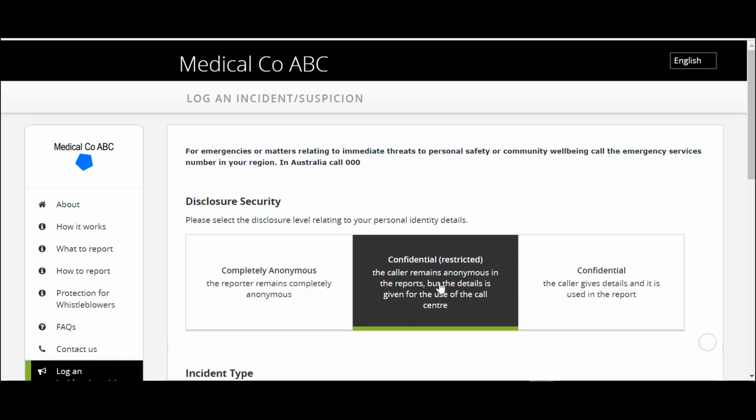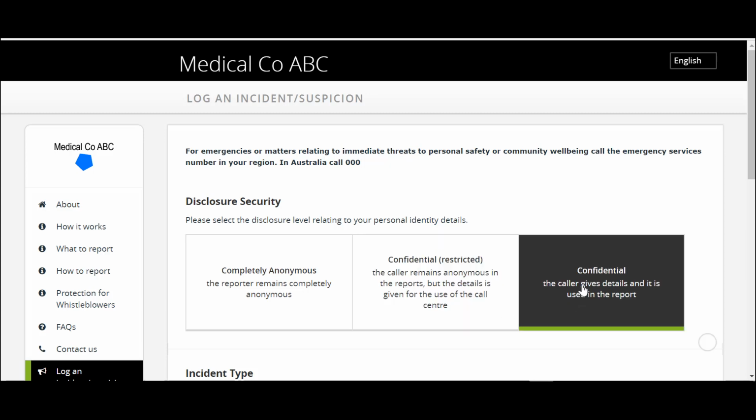The second option is confidential or restricted. This option means that the organization the user is reporting will not be able to see any personal or contact information. Deloitte will have access to these details to help the call center aid the disclosure process. The final option is confidential. This option allows the user details to be in the report given to the organization.